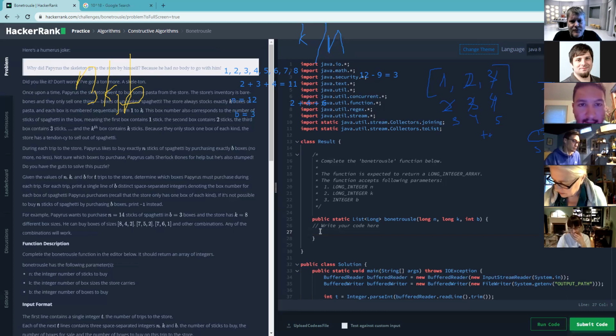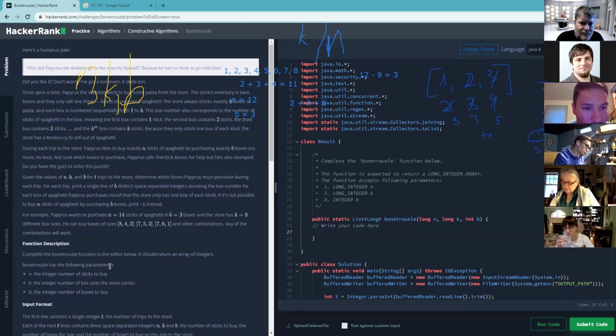What is k divided by n? Well, it's not always a whole number. Okay, but k is the biggest number of spaghetti box, and n is the amount we need. So if we divide the biggest spaghetti box by the amount we need, then we got... Was it n divided by k? Did I get it backwards?